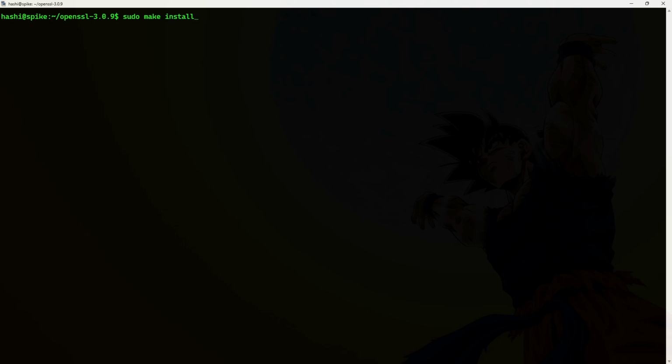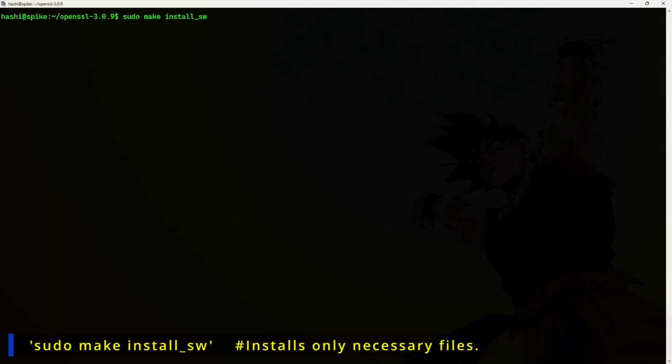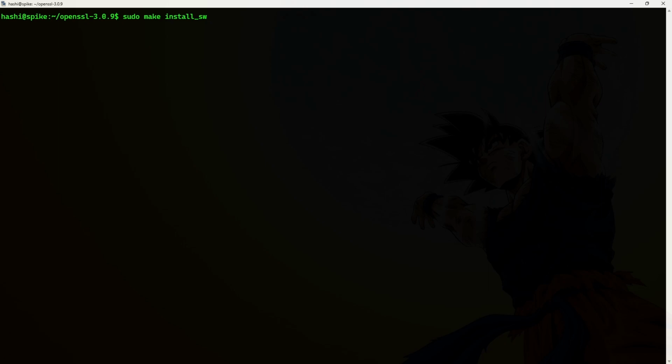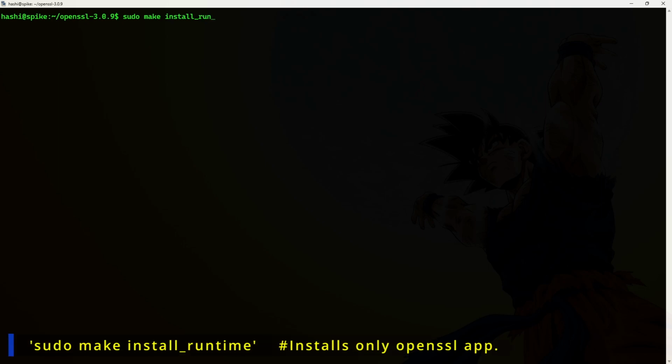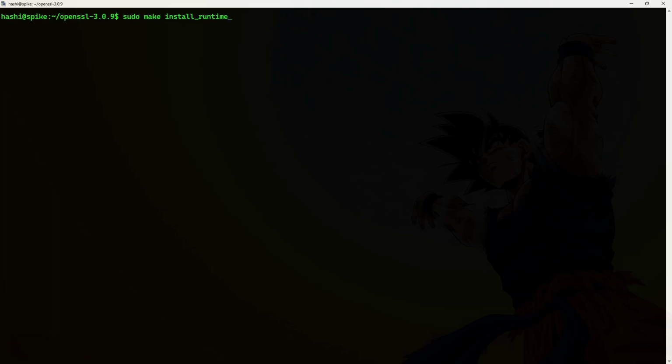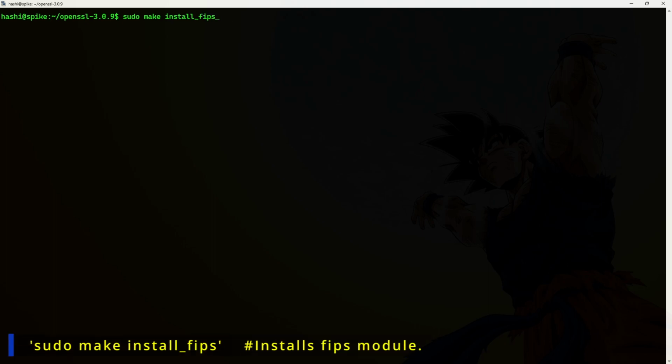If I want a lighter installation, I can run the command install_sw. This is just going to install the software components such as the binaries, the header files, engines, and the modules. The module directory will not include FIPS. If I want something even lighter, I can run the command install_runtime. This is just going to install the OpenSSL application along with the binaries. And if I want to install the FIPS module, I can run the command install_fips.